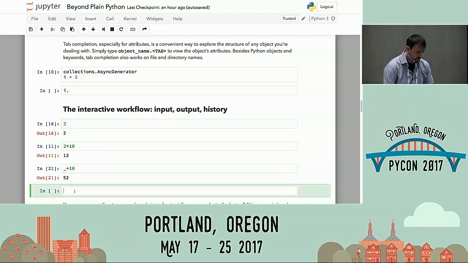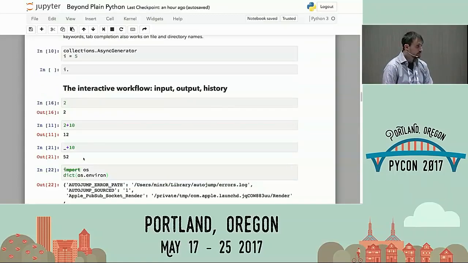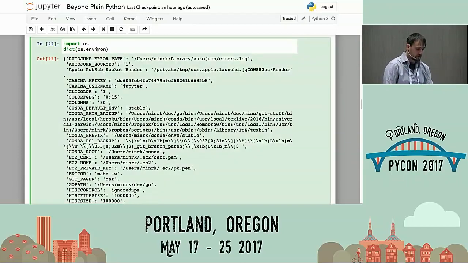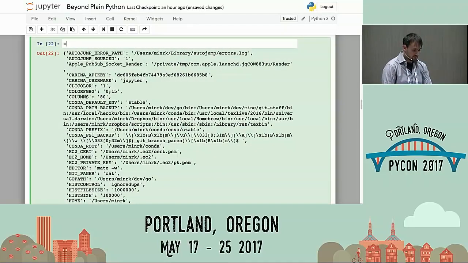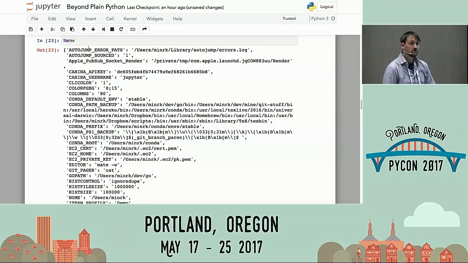In Python, you can access environment variables from the os module. So if I look at dict(os.environ), we can see these are the environment variables of the process. And IPython has what's called a magic, where you can type %env, and that gives you the same thing as a little shortcut.